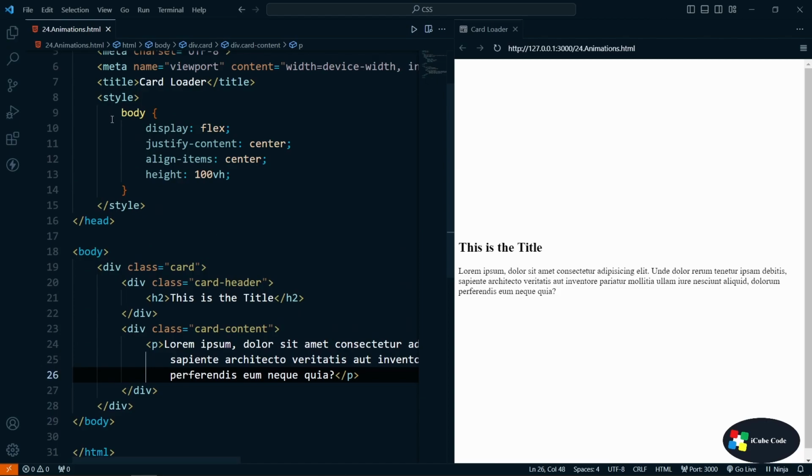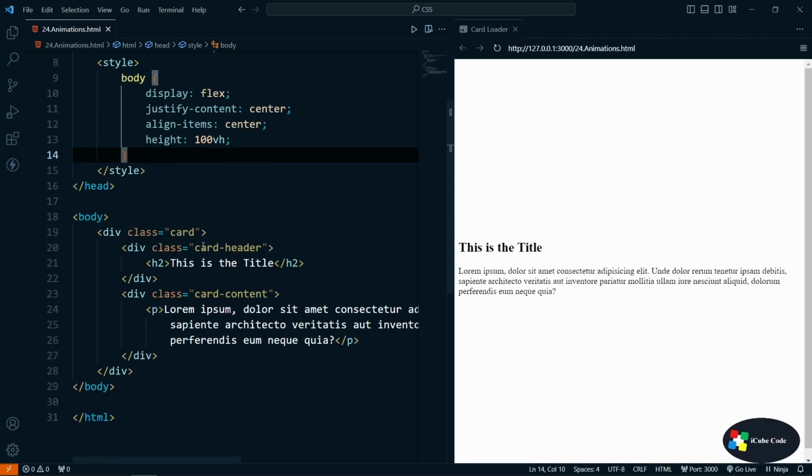And we have applied a few CSS rules on body in order to center this particular card in our HTML page. We have display flex, justify-content, align-items, and we have taken 100 height as the full screen height. So let's see how we can style this card, and then how we can add that sliding line at the bottom of the card.